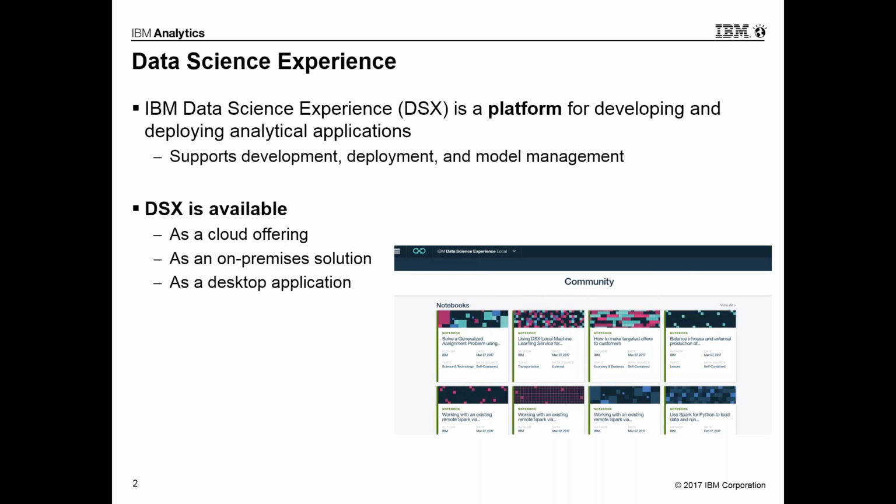And thirdly, there's a desktop version of Data Science Experience, which is essentially a learning tool that can run on a laptop. It's mostly designed for people to learn about the technology, also a little bit of data science learning, and also potentially to deal with offline usage scenarios.